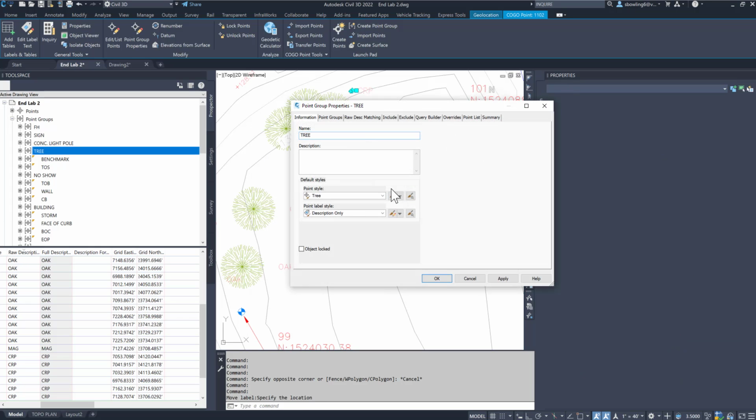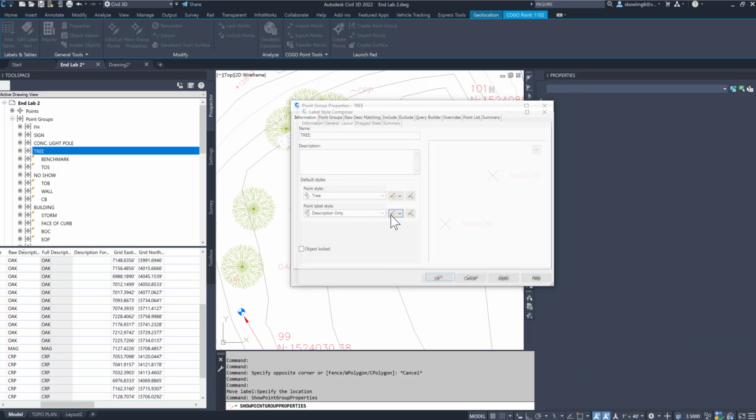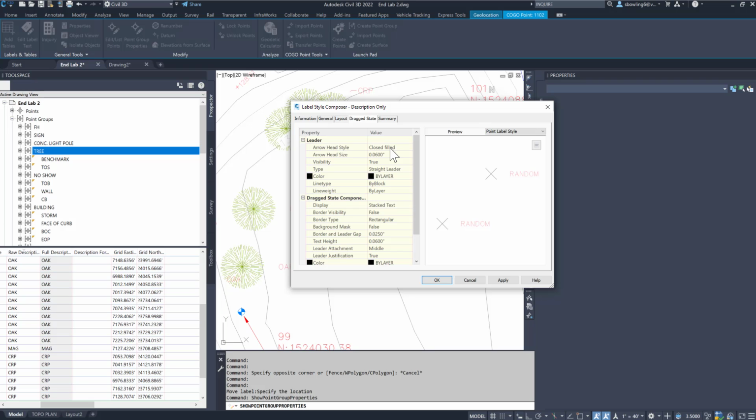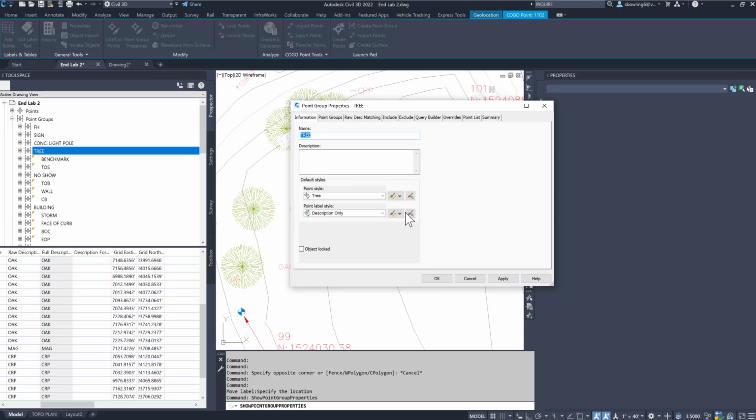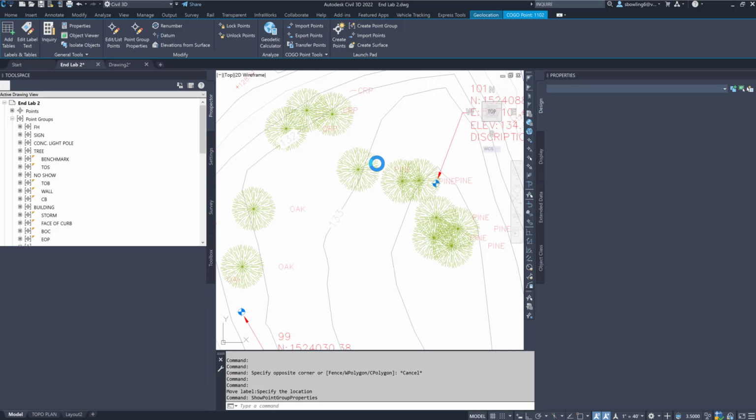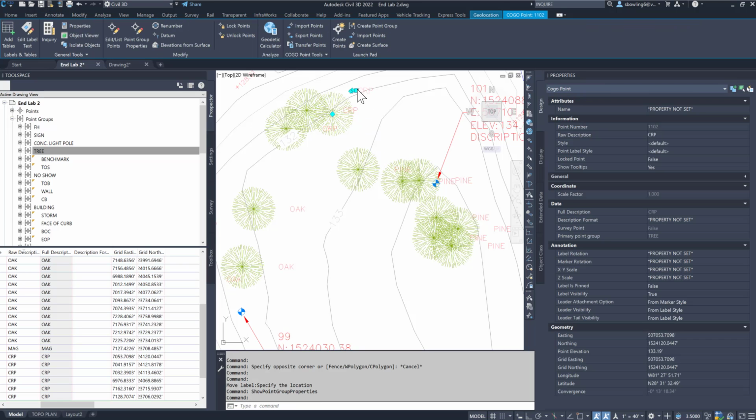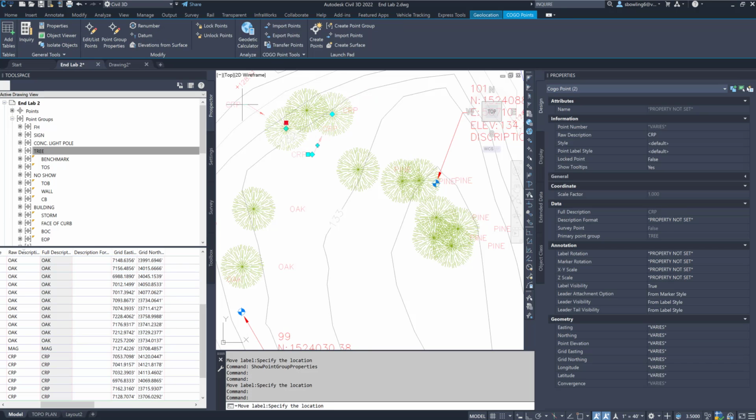Point group properties is another way. Dragged. I should be able to see the arrow. And it's stacked. Apply, okay. I just thought, oh, there it is. There's the label. It has to be somewhat further away to point at it.